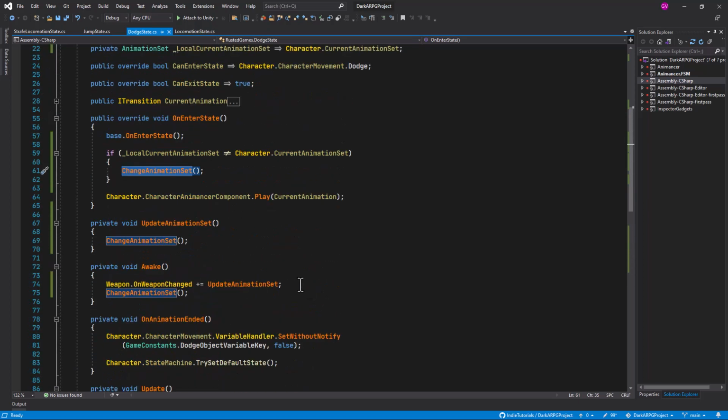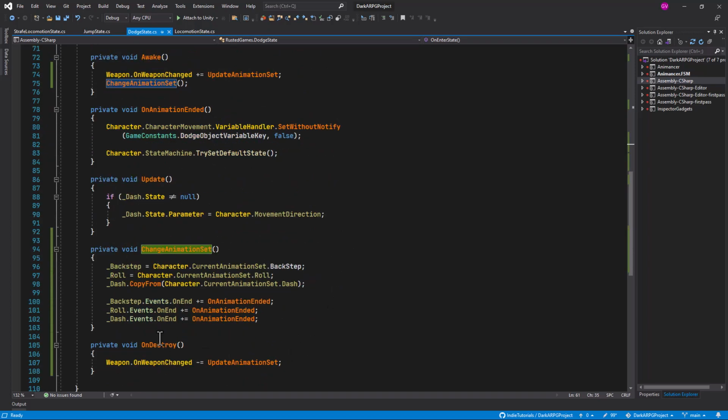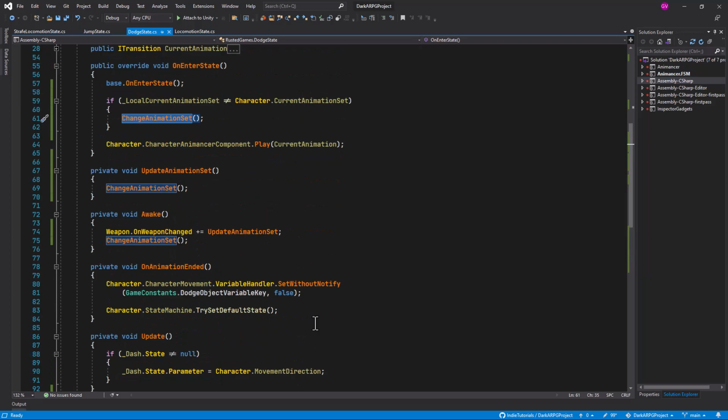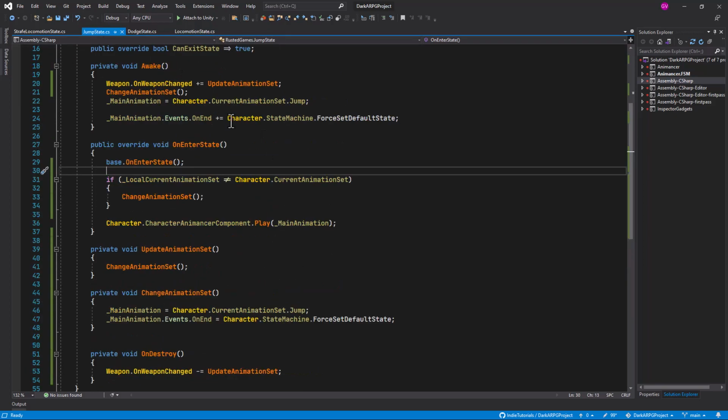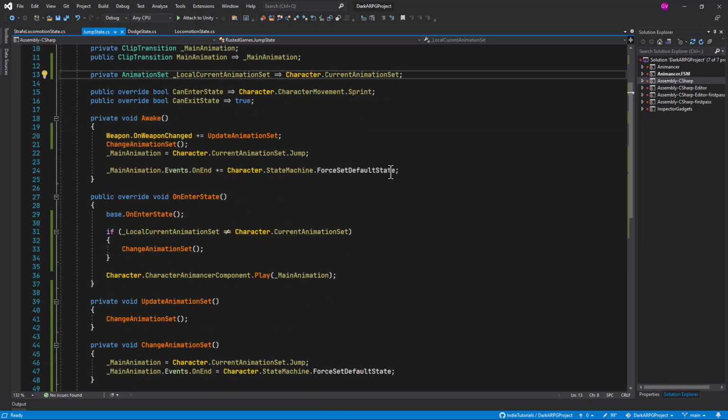We register in the awake to the weapon on change event, and we unregister in on destroy. Similarly, for the jump state, we do the same. We created the local reference to the current animation set. In the awake, we register to the on weapon change. We change the animation set.